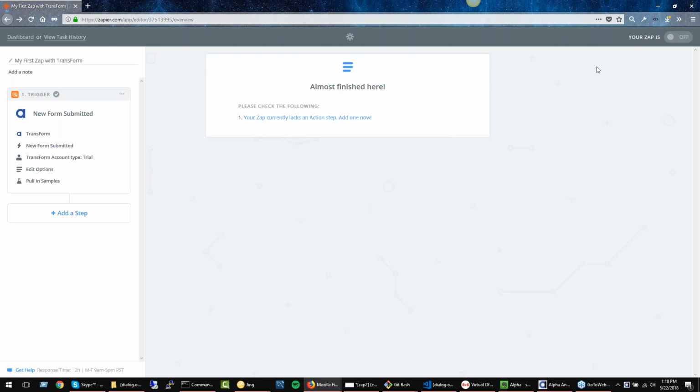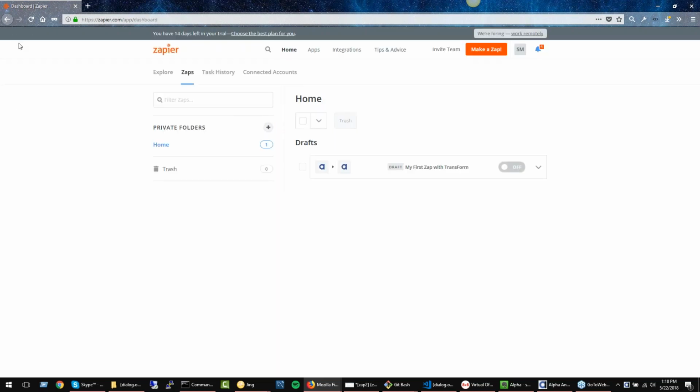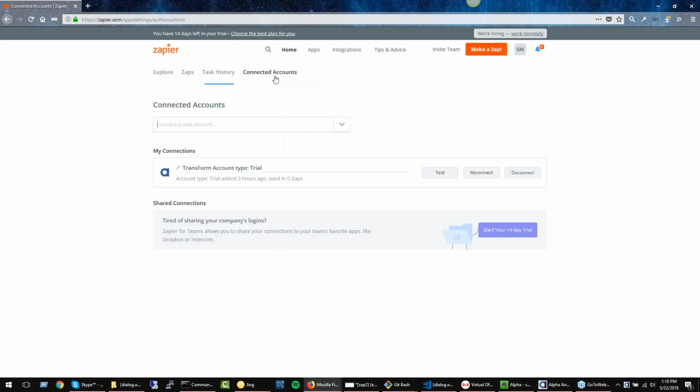Cool. Actually, Sarah, if you could share your screen. Yes, I can show you exactly where to change it. So you can see my screen? I can see your screen. All right, so in Zapier, you can go to your dashboard and locate connected accounts. And inside connected accounts, you can test your TransForm connection, you can reconnect it, you can disconnect it. 3 important things to know. Excellent. So this is where you would make that change with your API key.